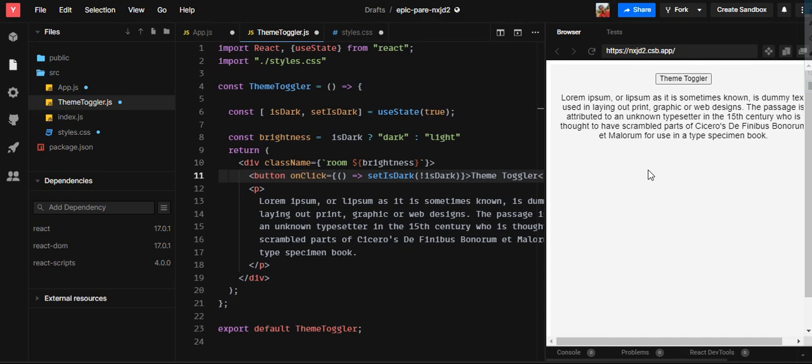So that's all. Now you know how to make a theme toggler in React in just a few lines of code.